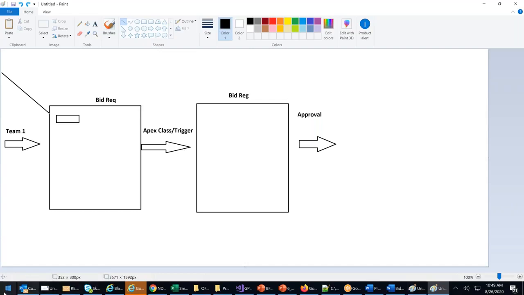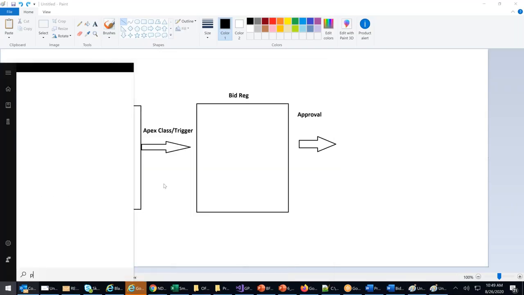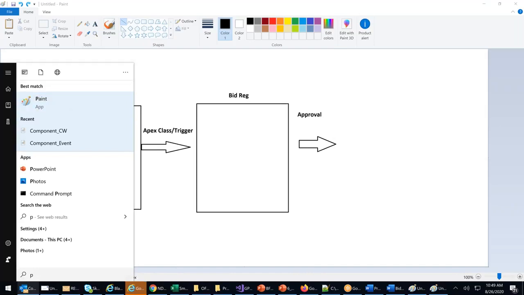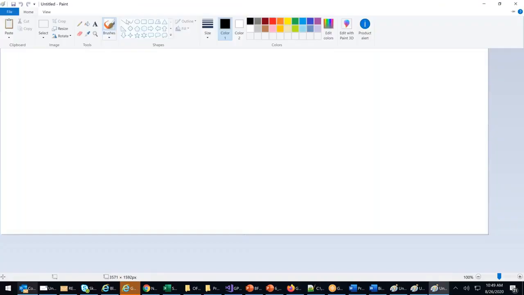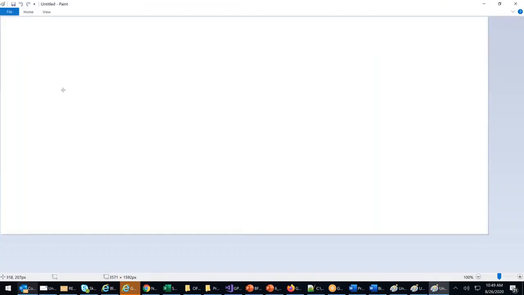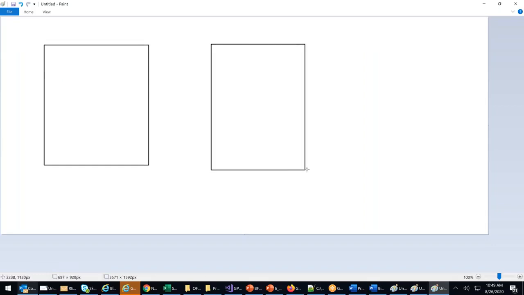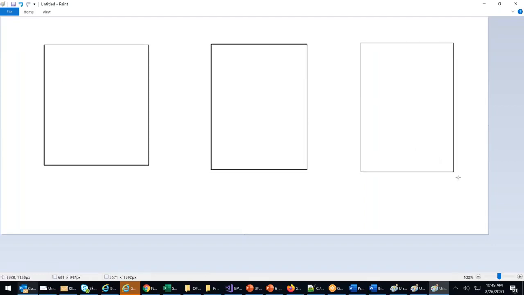Similarly, there's one more team in Bangalore. They are also on the same project. Third paint I'm opening. What are they developing? They are developing the login screen, the about us page, and the help page. Team in Bangalore.